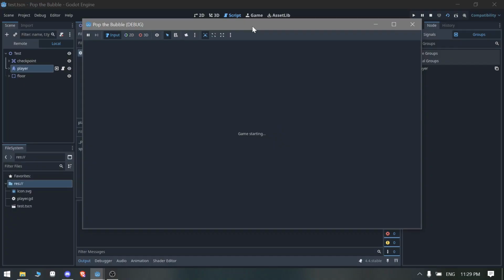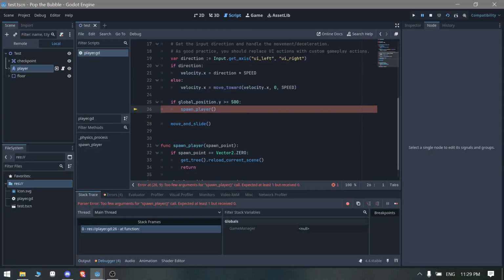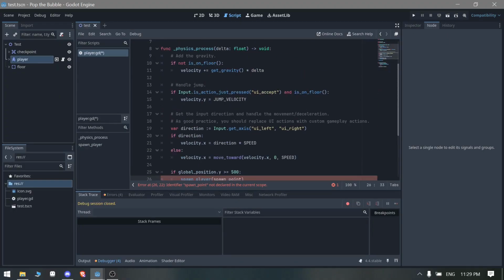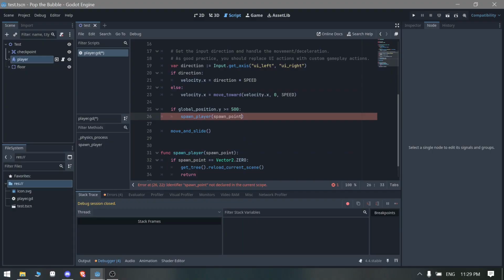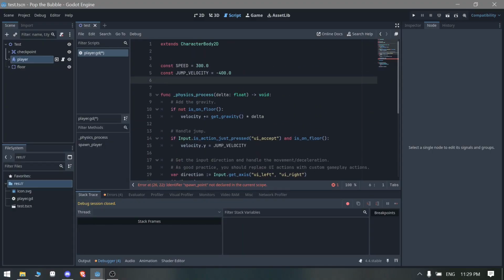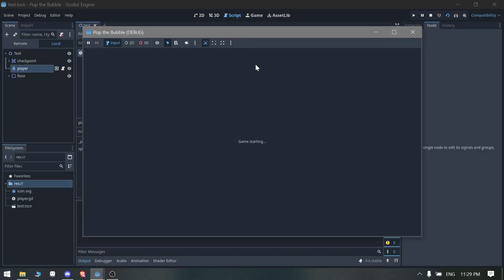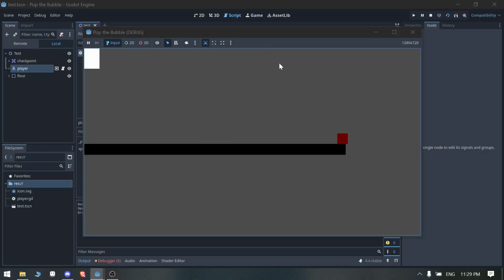Now if I run the game again, you can see, okay, there is a problem. We need to pass the spawn point here, and I can just directly set this to spawn point. And there's one more thing that we need to do: we need to define the spawn point here. So spawn point equals Vector2 dot 0. Now if I run the game, you can see if we die, the scene gets reloaded.